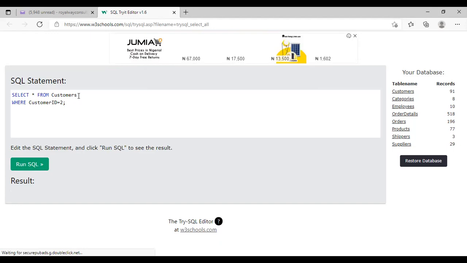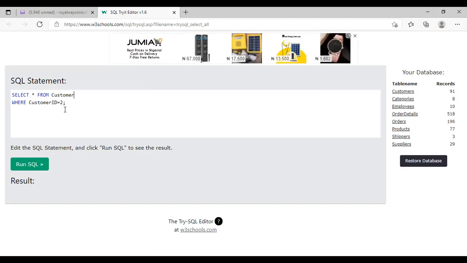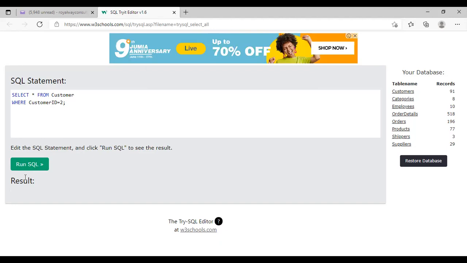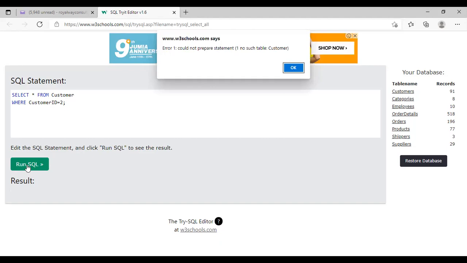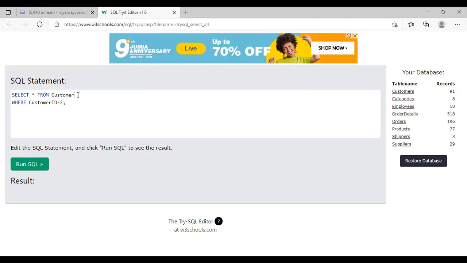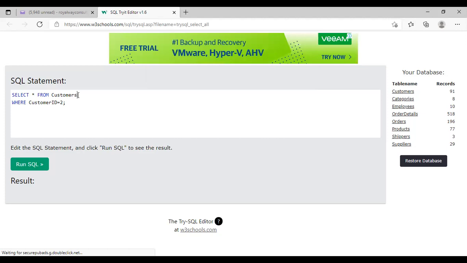Let me also remove this S and run SQL. You can see it still rejected it. Error 1, could not prepare statement, no such table customer. Why? I have removed S. So that's why I said you cannot use SQL if you are not familiar with the tables of the organization you are auditing or investigating. The first thing to use SQL is to familiarize yourself with the terminologies that are used to describe tables and objects in that table.